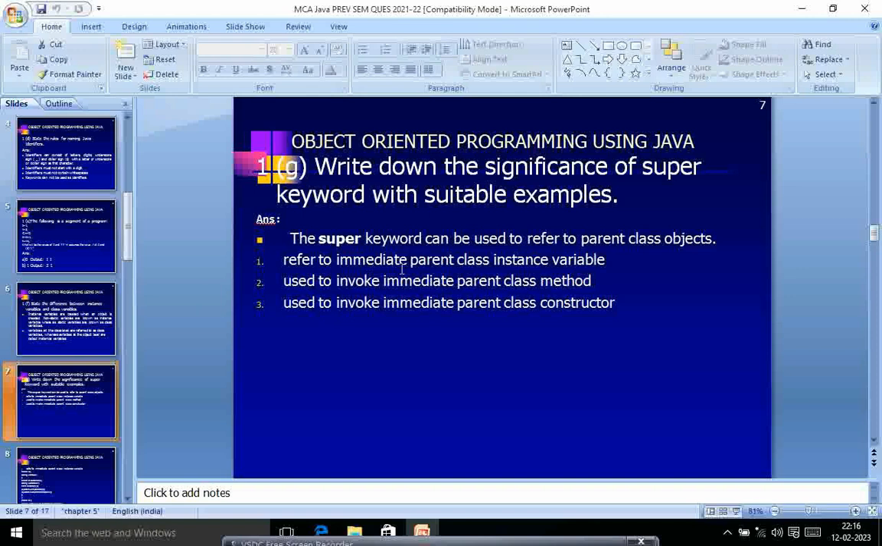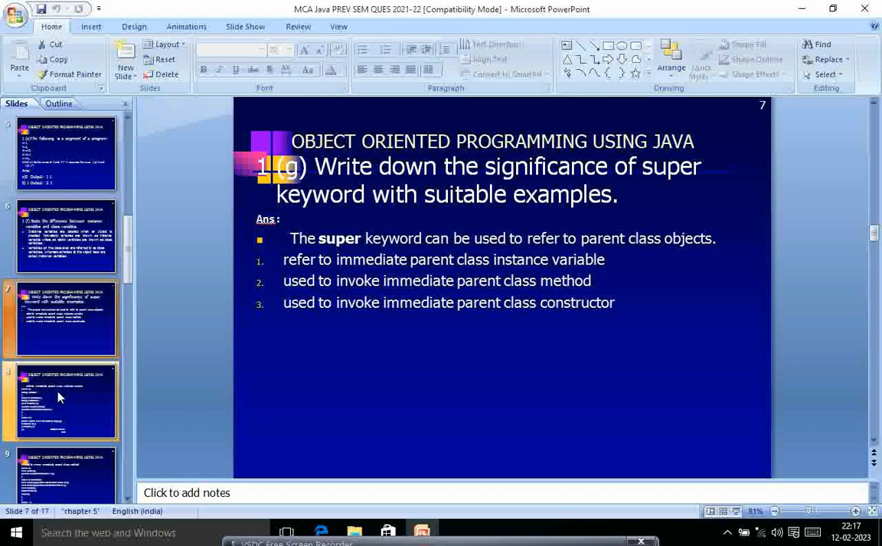It is used to refer to the immediate parent class instance variable. It can also be used to invoke the immediate parent class method. It can also be used to invoke the immediate parent class constructor. That means it can deal with the variable of the parent class, the method of the parent class, and the constructor of the parent class. So some examples are given here.